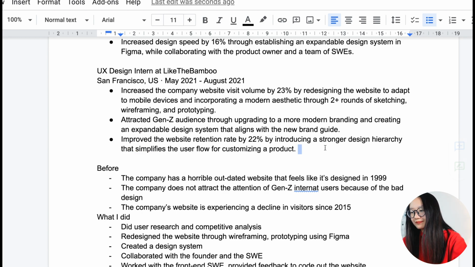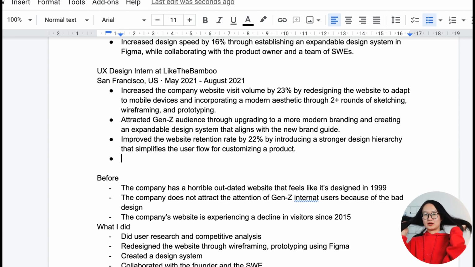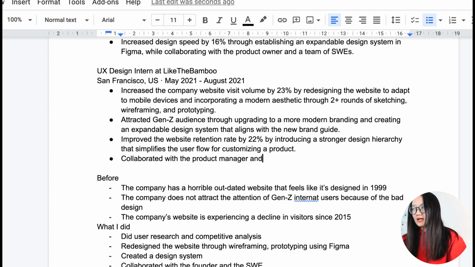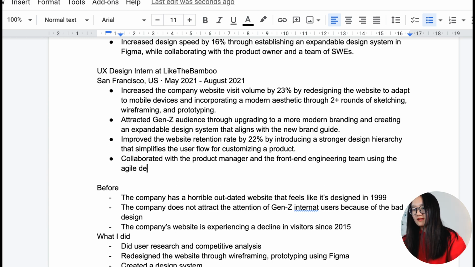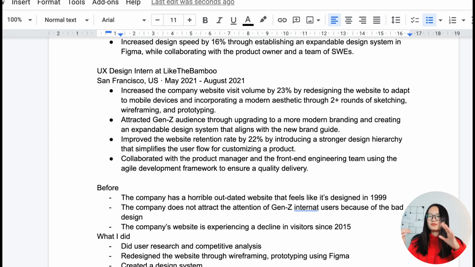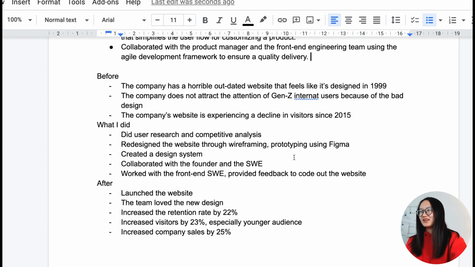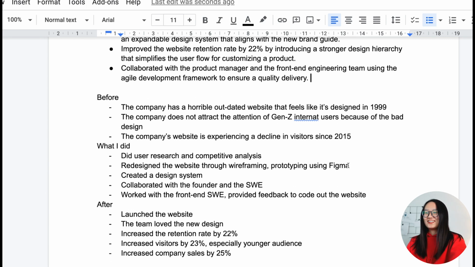And finally, you can add another point about collaboration. So, collaborated with the product manager and the front end engineering team using the Agile development framework to ensure a quality delivery. Here I brought in the Agile development framework because Agile is something that a lot of startups and large tech companies are using these days. Although I think it's more like a philosophy plus a stand-up meeting, you can put it there to make it more legit.